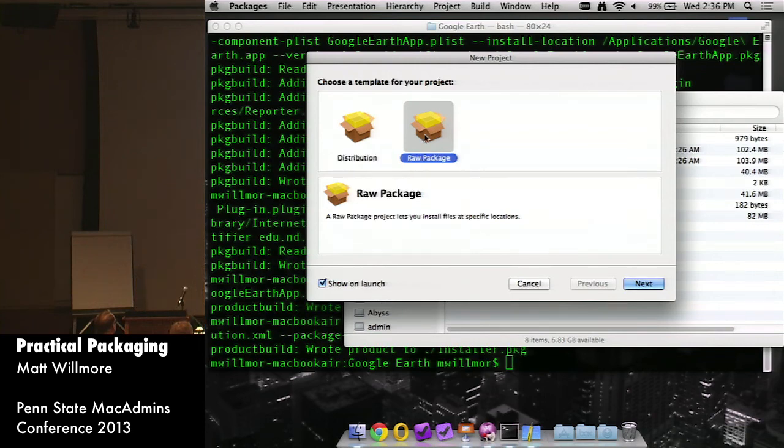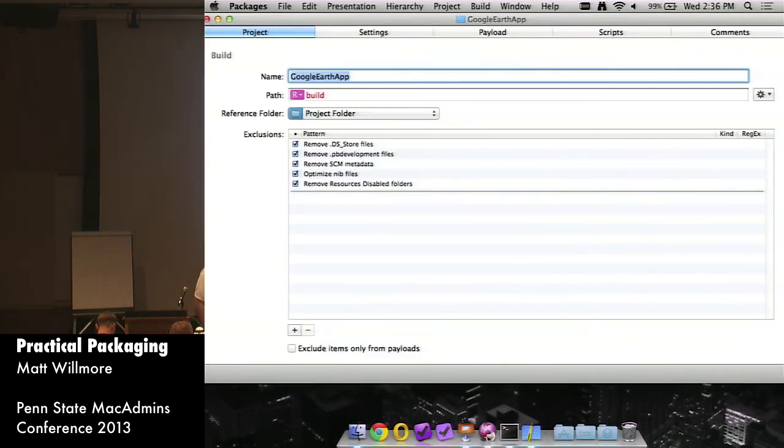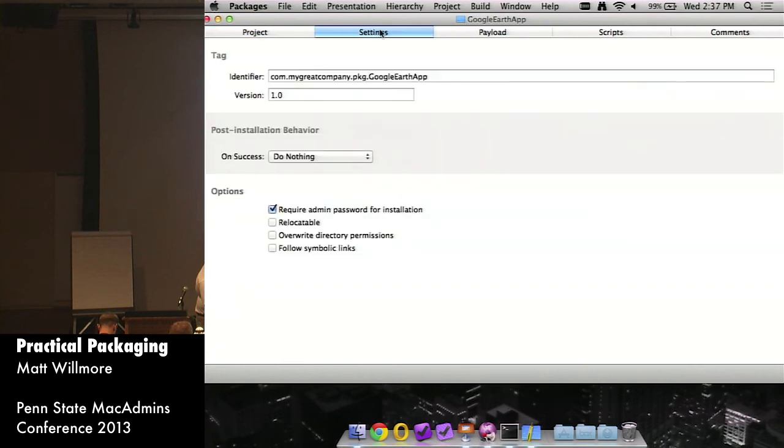So let's start out with a raw package. And by default, it puts it in the home directory. We'll leave it there. We'll just call it Google Earth app. And here's what I get. So what's nice, you get exclusions here, so I can say remove DS store, remove nib files. A lot of this stuff is based on being compiled from Xcode. So if you're having an application that you compile and you want to package up, it'll clean all that crap out for you, because you don't want to send that to the user.